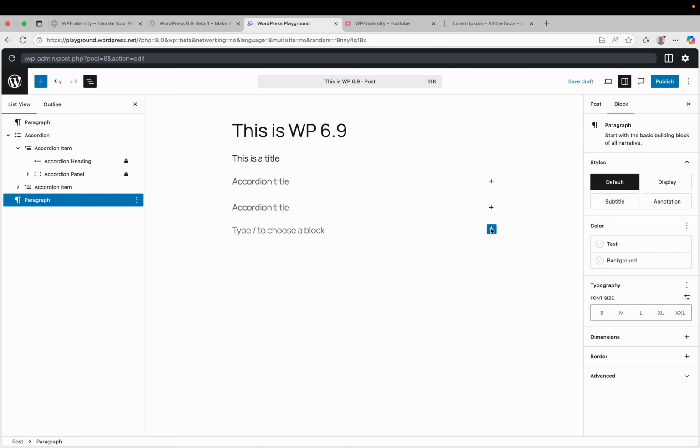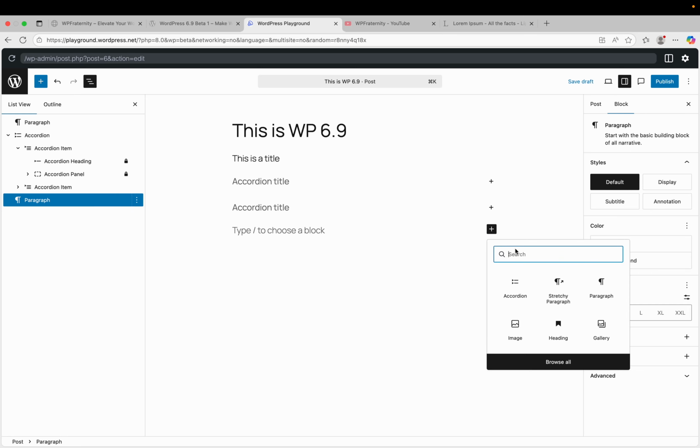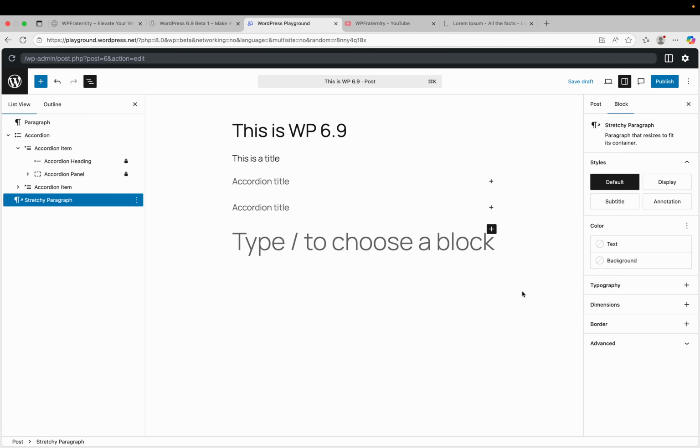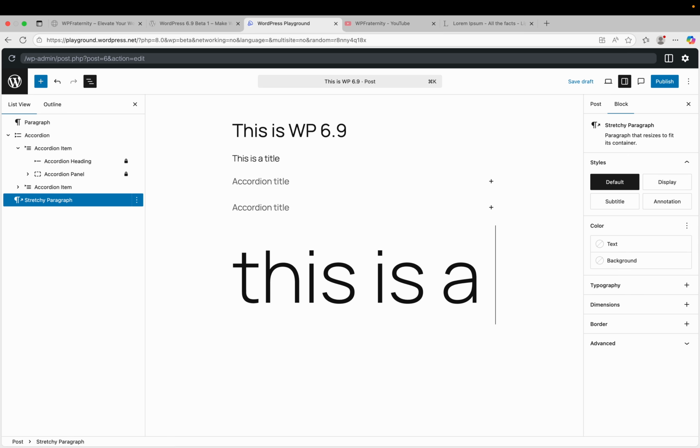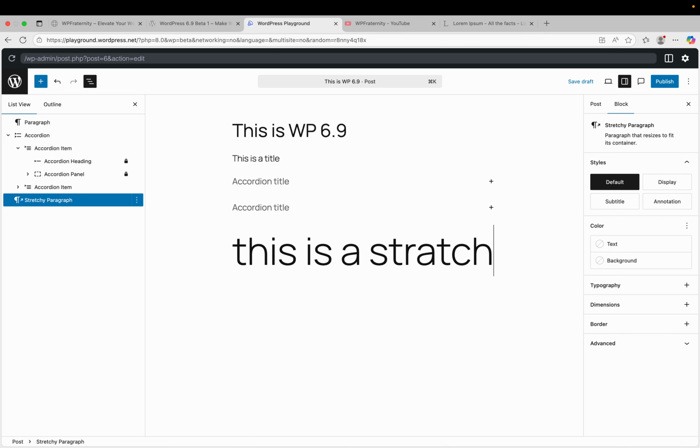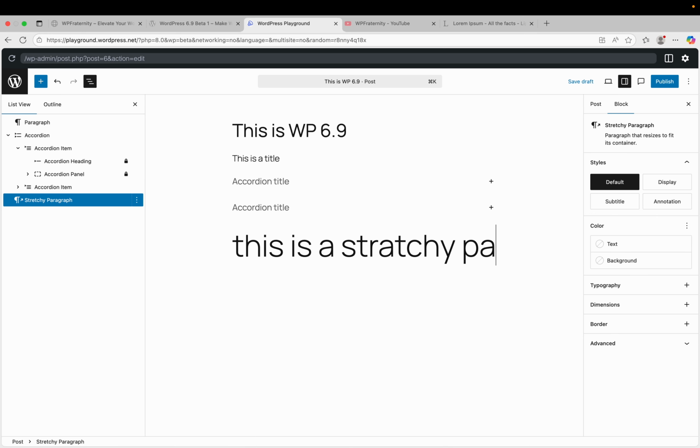To get that, we will hit the plus icon, and if we search for stretchy, we'll get stretchy paragraph and stretchy heading. Let's add this paragraph. This is a stretchy paragraph. So this is the stretchy paragraph.